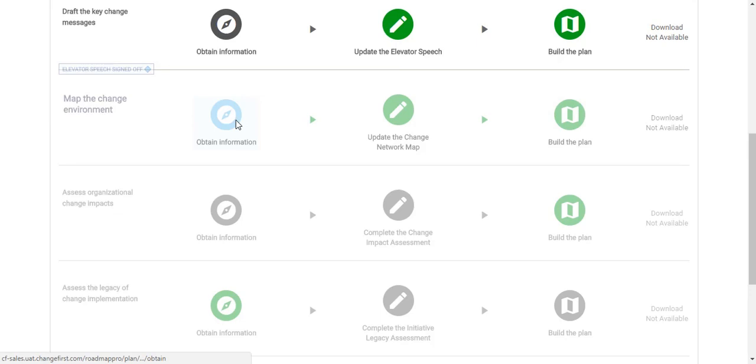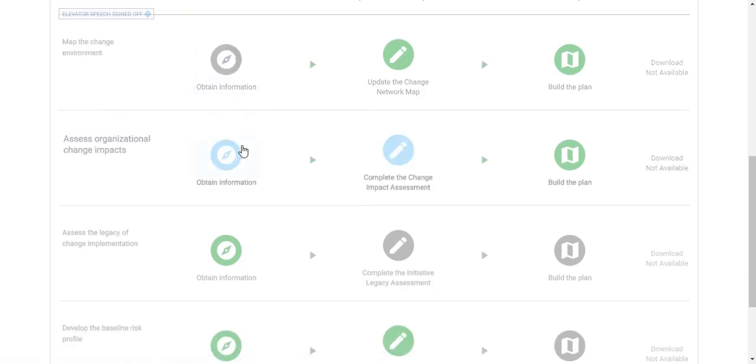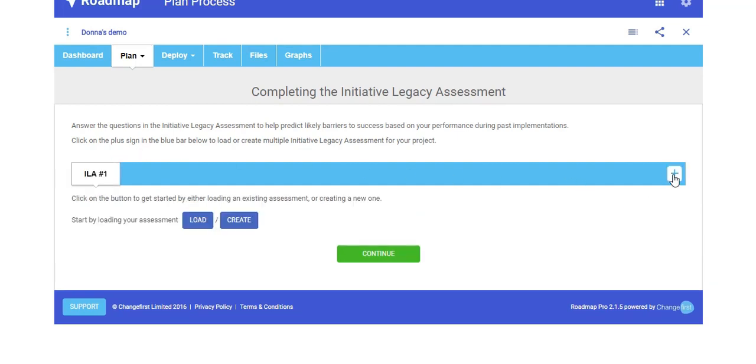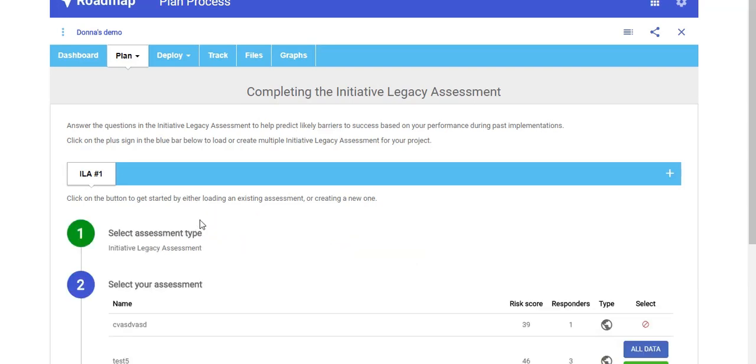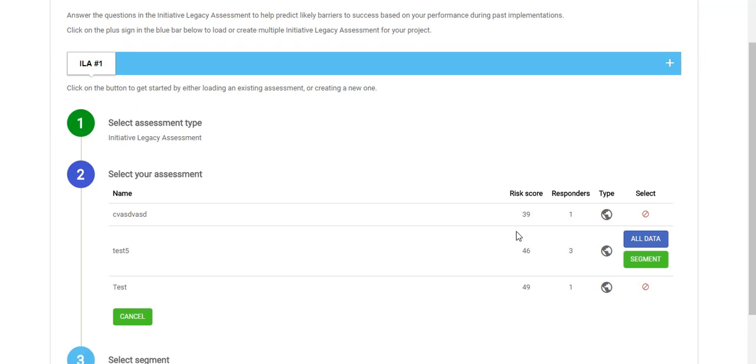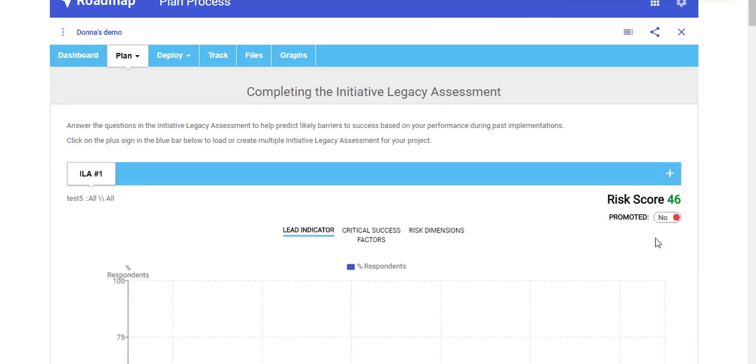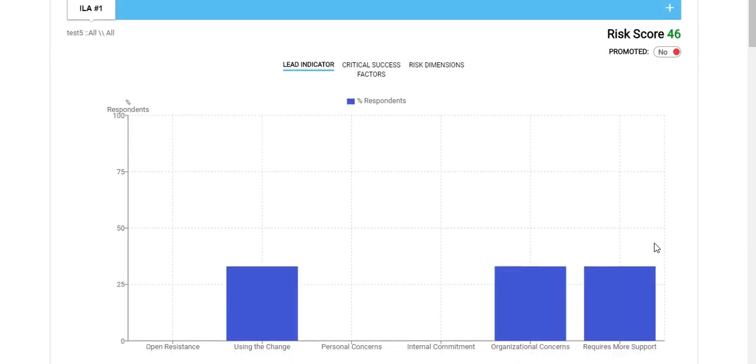Let's have a look at a different style of complete page. If we pick this one here, the Initiative Legacy Assessment is one of our assessment tools. You will see an instruction here to click the plus sign on the blue bar below. Then we're given the option to load or create an assessment. We have one already, so we're going to load it. You will then see a list of assessments available to you. You select the one you want and you will see that the graph loads with the risk score here.